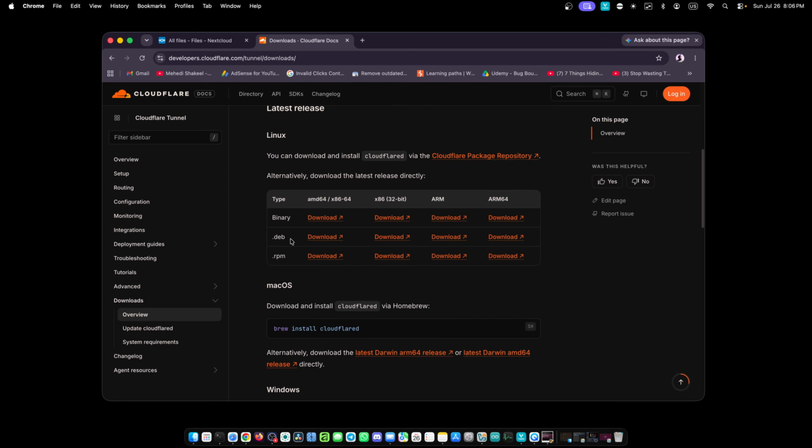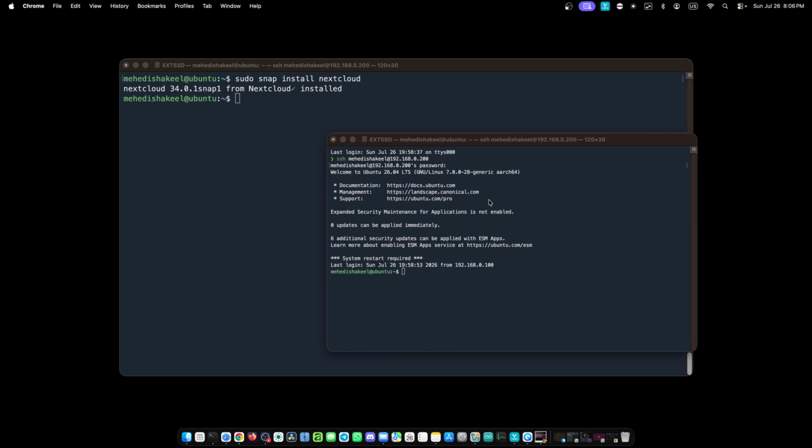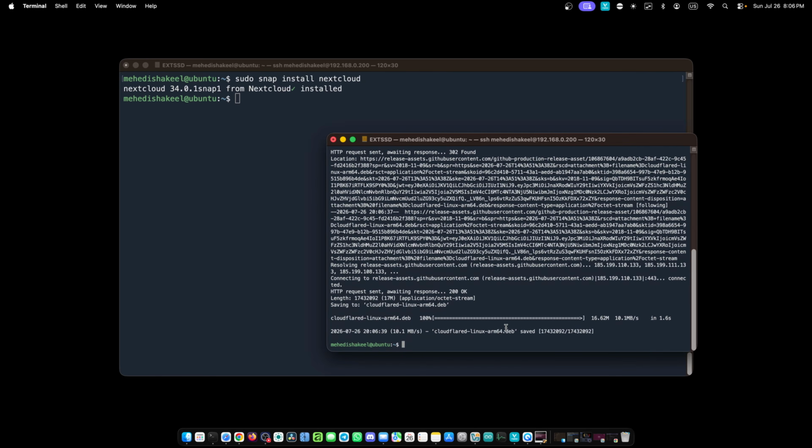If you use Intel based chip or processor, use this option, and if you use ARM based processor like me, select this option. I'm gonna copy this Debian package ARM 64-bit. Copy the link from here, then get back to your second terminal and type this command wget, then paste that command here. Then press enter and it's going to download the Cloudflare Debian package on your Ubuntu server.